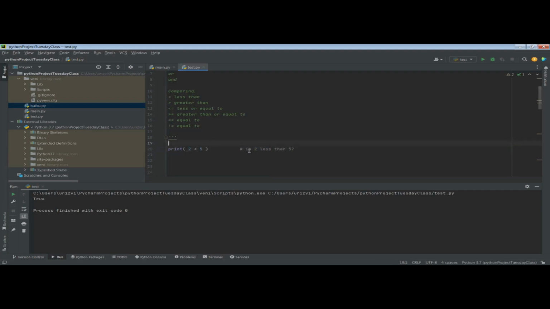So it's asking, is 2 less than 5? It's either going to return true or false. Only two options it has, or an error if you have a syntax error. But it's only going to return true or false. In this case, it returns true. And if you do, oops, greater than, in this case, is 2 greater than 5? I run it, we get false, because 2 is not bigger than 5.